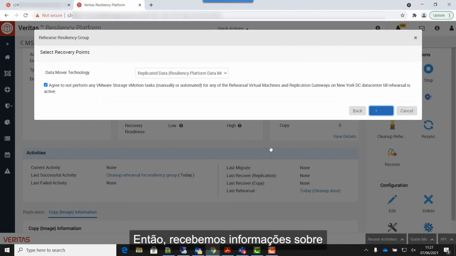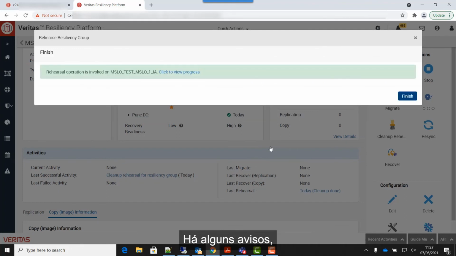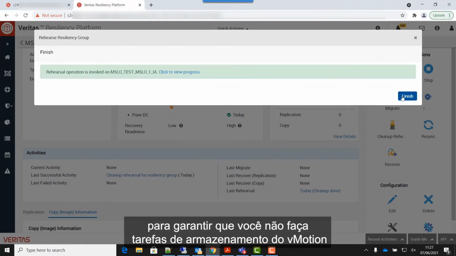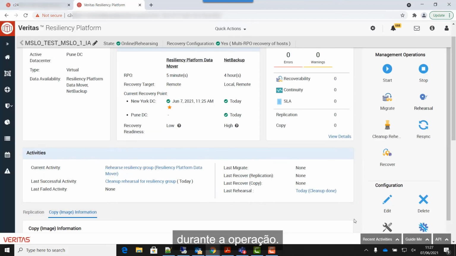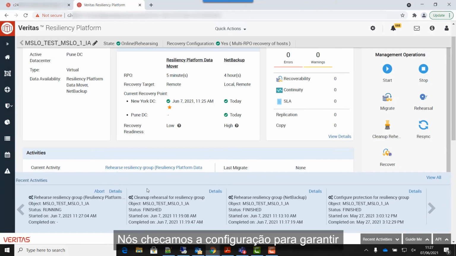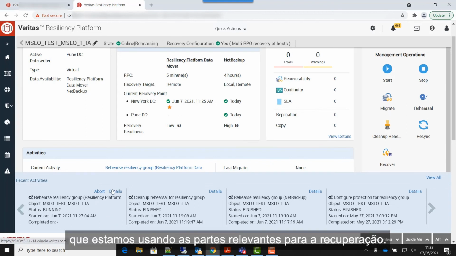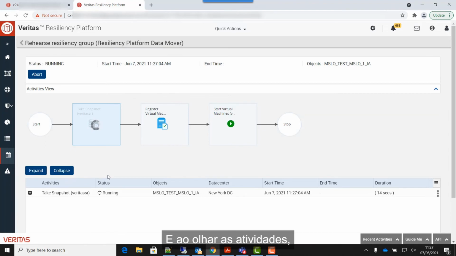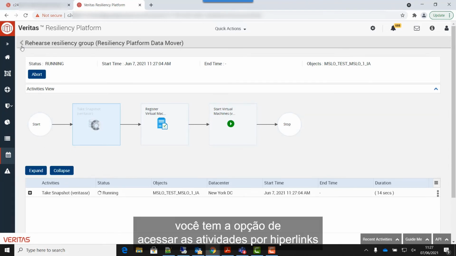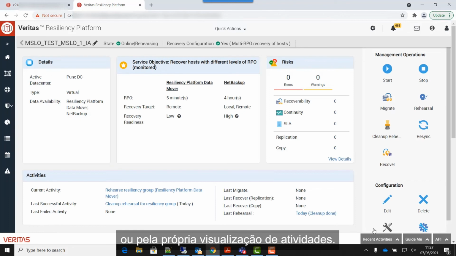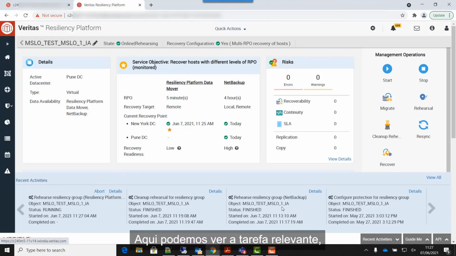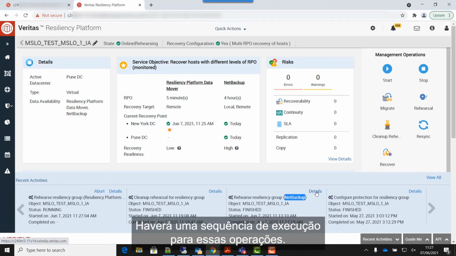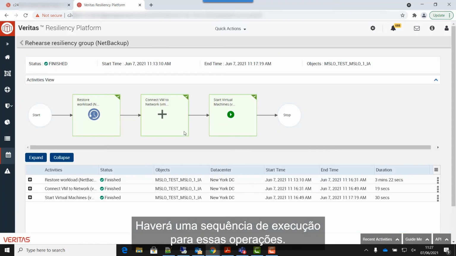And then we get information about the various options for replication. There's some warnings in relation to making sure that you don't carry out any storage vMotion tasks during the operation itself. We track the configuration and just ensure that we're using the relevant paths for recovery. So if we look at the activities, you have a choice there of going to hyperlink into activities, or we can look at the activities view itself. And here we can see the relevant tasks which are now going to be carried out. There'll be a running order in relation to those operations.